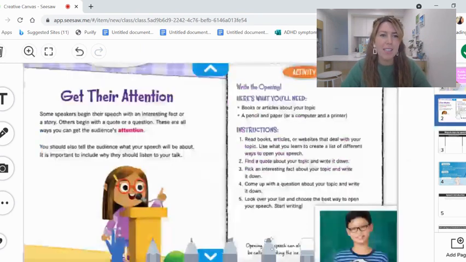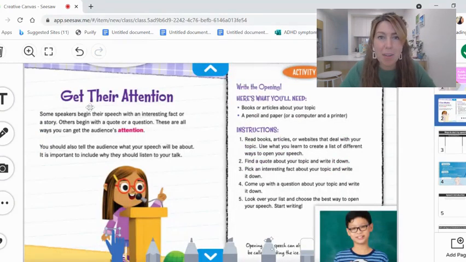Now, the second page here today is titled Get Their Attention. This is all about how to write a really interesting speech introduction. So it says, some speakers begin their speech with an interesting fact or a story. Others begin with a quote or a question, and these are all ways you can get the audience's attention. You should also tell the audience what your speech is about, and it is important to include why they should listen to your talk.